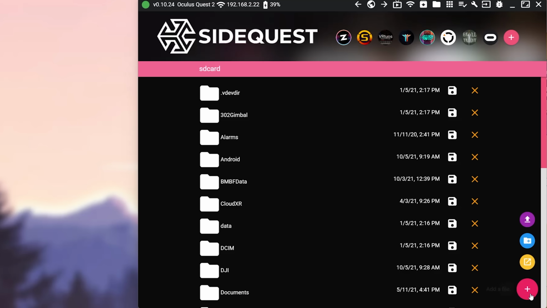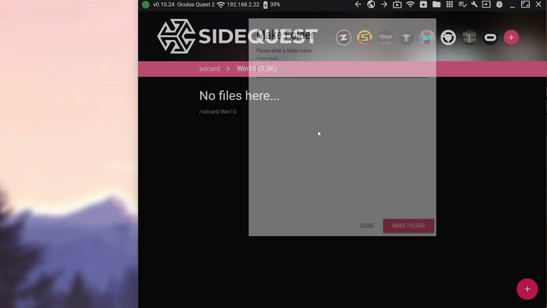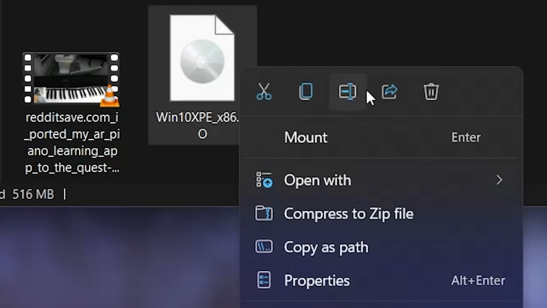Then, once you've done that, create a folder on your Oculus Quest 2's main internal storage, whether you want to do that through SideQuest or through a file manager you've sideloaded onto the Quest, whichever way suits you. But create a folder called Win10, capital W, so W-I-N-10. Then drag the Windows 10 ISO that you downloaded earlier into that folder.